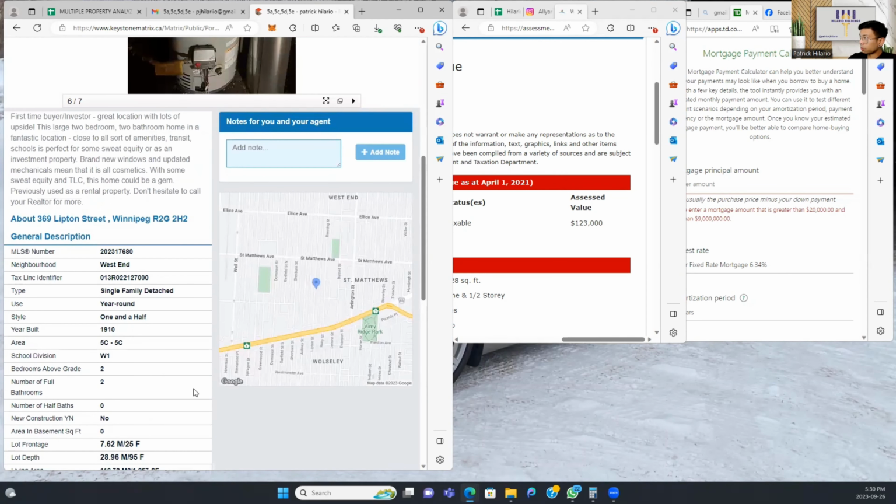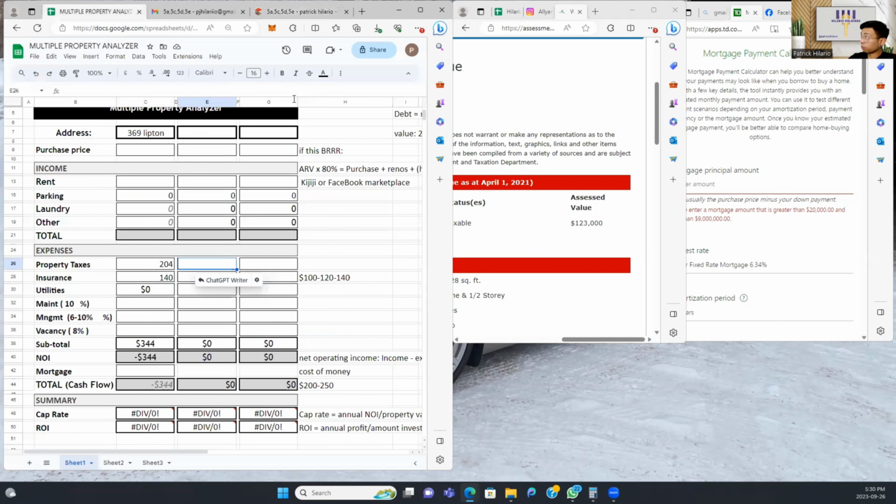Now, 1910, 2 bedrooms, 2 baths. Immediately, I know I can rent this out for about $1,350. $1,350. I actually have an older home, not even technically a full basement. It's just under the height, 7 feet exactly, and that rents for $1,300. And that's not as nice as this home actually.